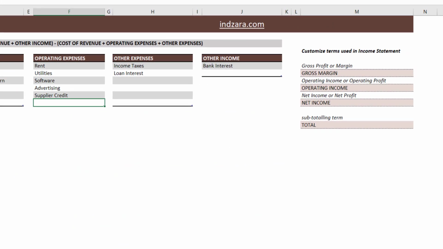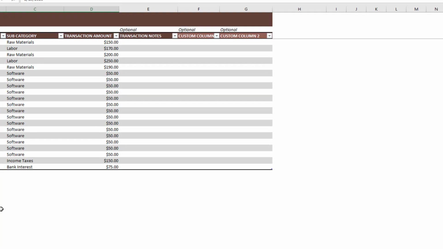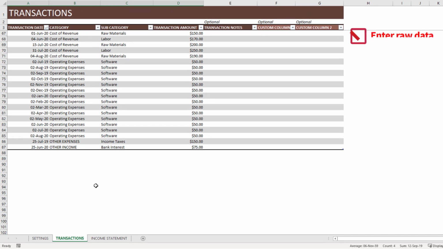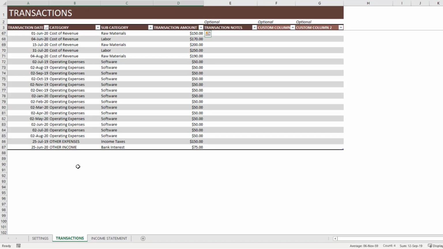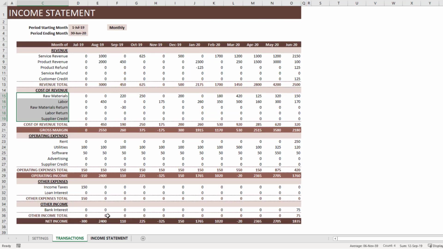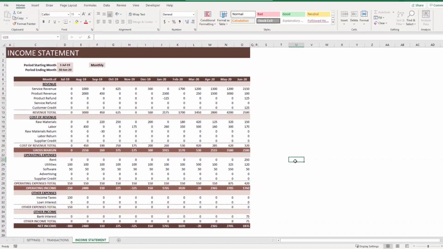And also, finally, you can enter detailed data, and you don't have to type the pre-calculated data directly into the income statement. Instead, you just focus on entering your detailed data whenever it happens, and then the income statement will automatically be generated. So those are the key benefits of the Excel template.